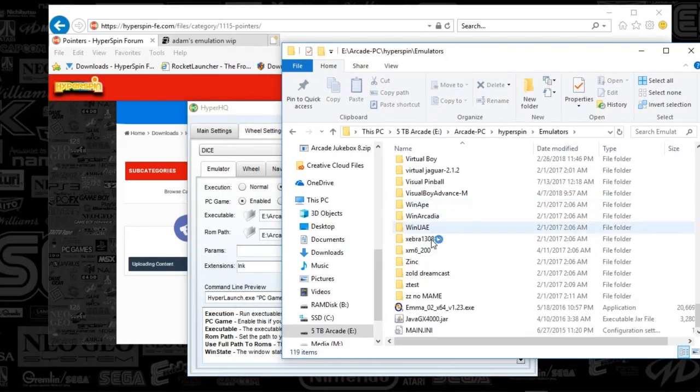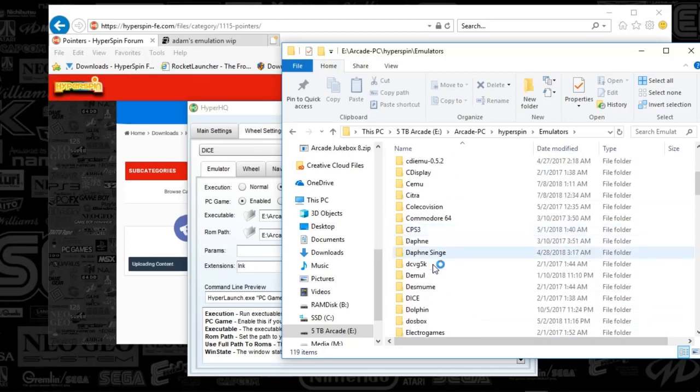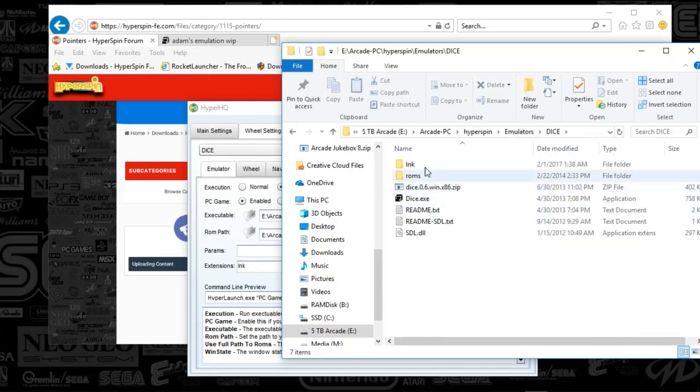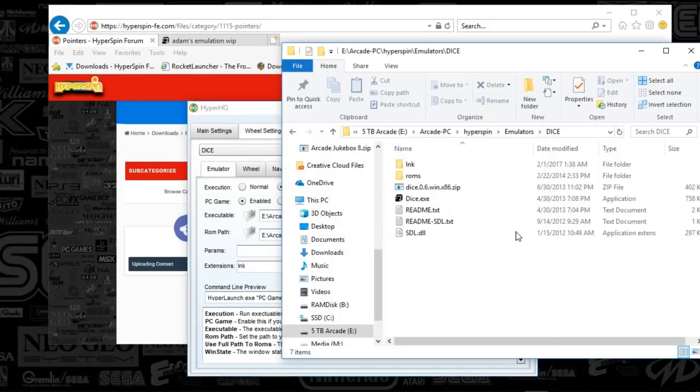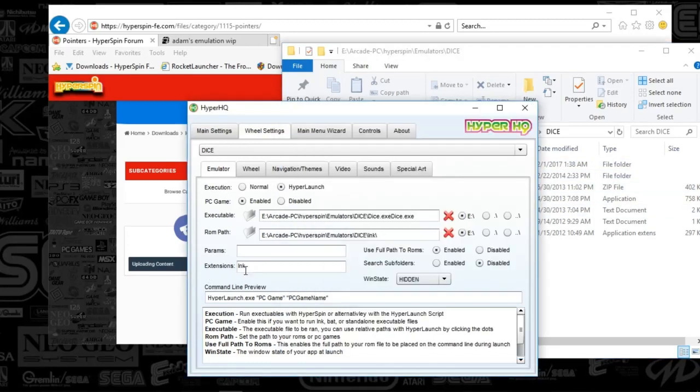So I'm going to go ahead and scroll down here so you can see it. We're going to go to Dice, and there you go. So the file name is dice.exe, and yeah, that's weird there, but it does run just fine here. And then your game path is going to be in your emulator folder. You're going to create a Dice folder and then LNK, and you're going to see that there. And then your extensions are going to be LNK.